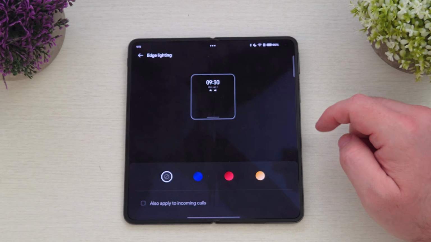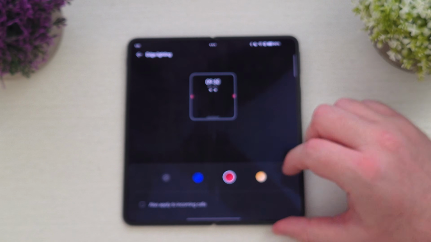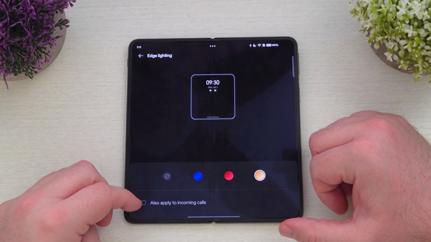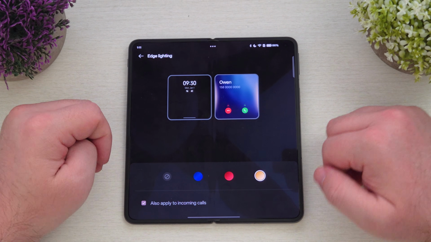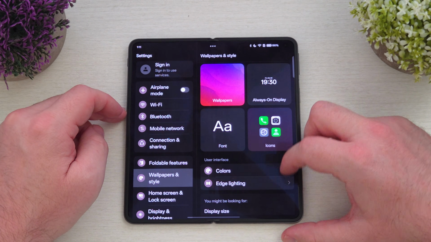Edge lighting, this is when you get a little bar that goes around. When you get like a notification, your phone will light up. You have some colors to choose from. You can apply it to incoming calls if you want. So when someone's calling, you'll get like a little bar there, and you can set that.